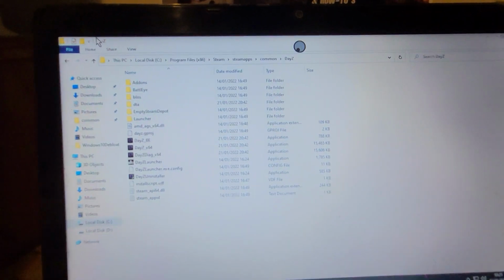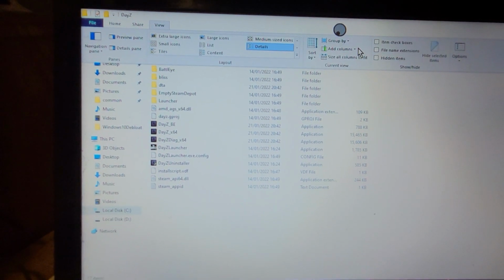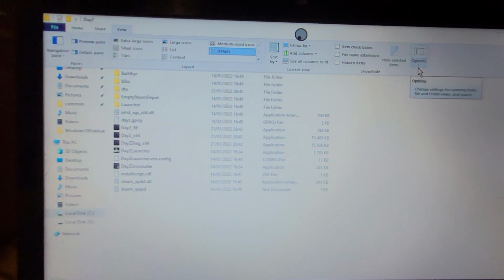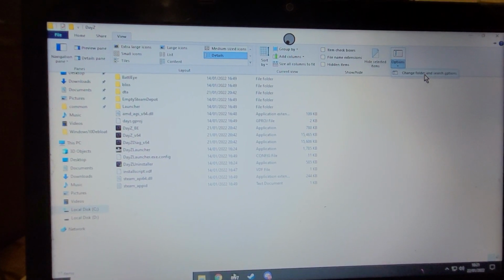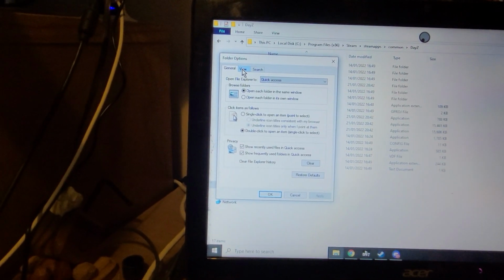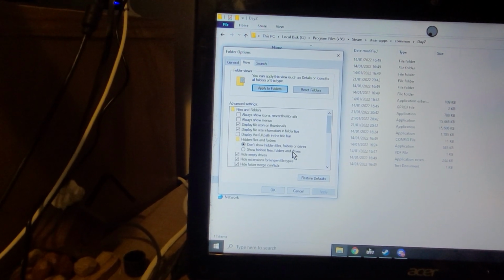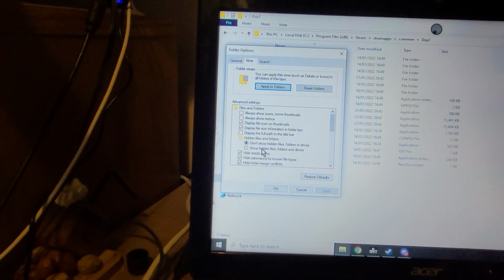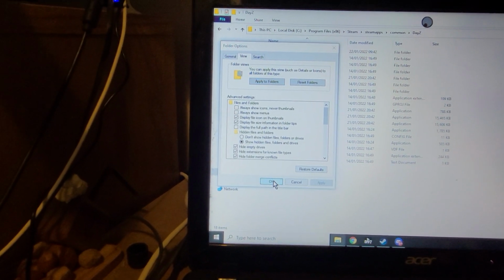So in order to see it, all you need to do is click on view there, click on options there, change folder and search options there. Over here, then go to view, and down here it says show hidden files, folders and drives. Click on that, apply that, say okay.